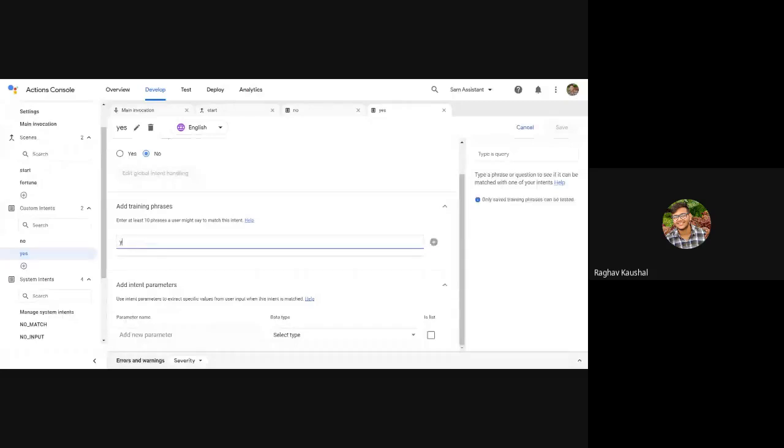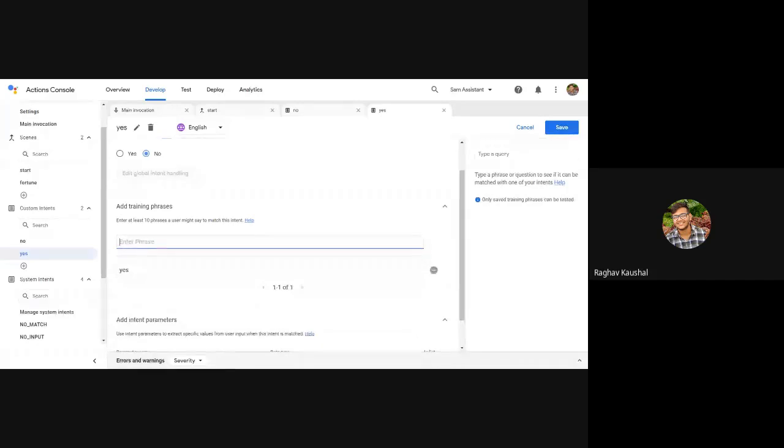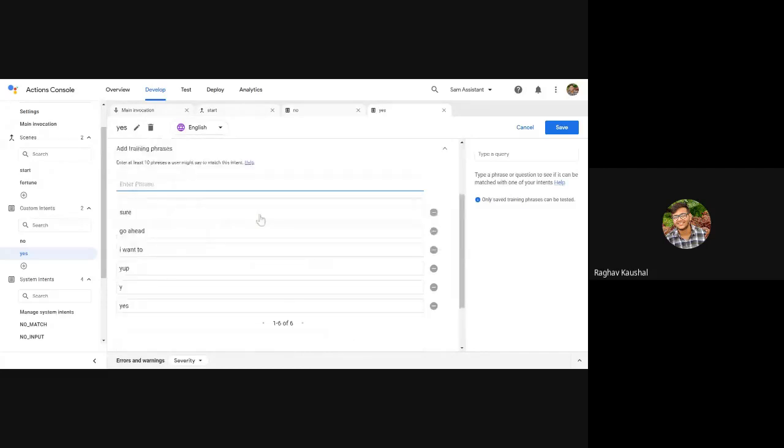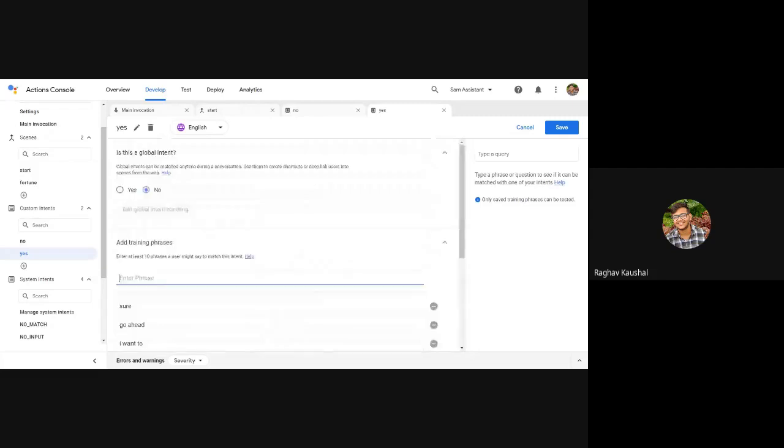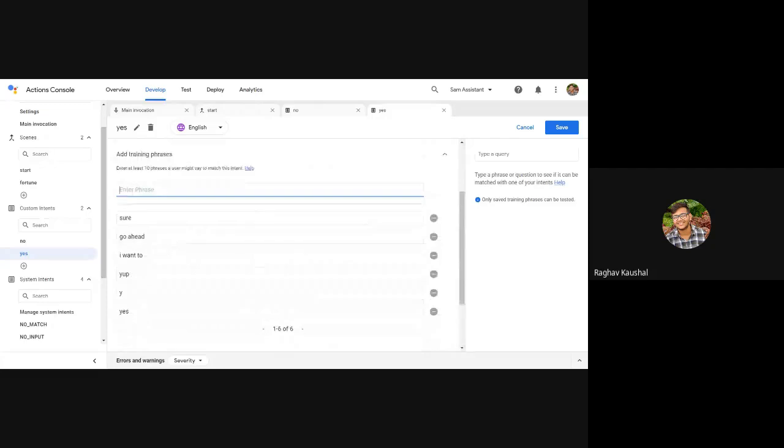So first phrase is yes, then just write yes and click on enter. Okay, why? Obviously mobile users. And then I'll add yep. And then sure, go ahead. Okay, I guess these are sufficient. You can add as many as you want. The more training phrases you add, the more refined your assistant will be. Okay, now let's click on save.